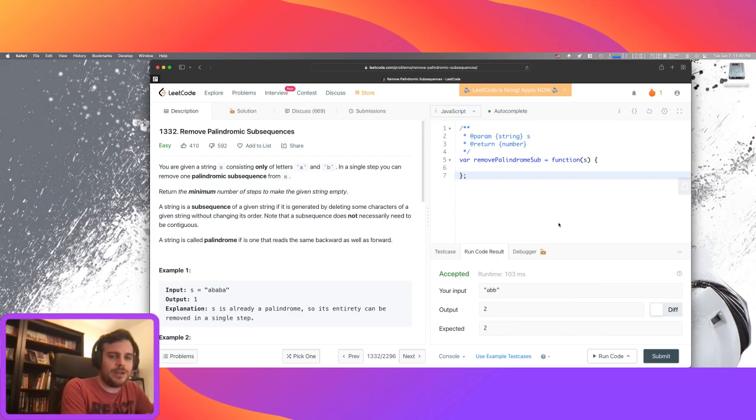Before we get too far ahead of ourselves, let's go ahead and read through the problem description and understand what the problem is asking us to do, just like we always do. All right. You are given a string S consisting only of letters A and B. In a single step, you can remove one palindromic subsequence from S. Okay. Don't know what that means. Well, I thought I knew what it meant initially, but it turns out I was wrong. But we'll keep reading the problem to see if we can clear it up a little bit.